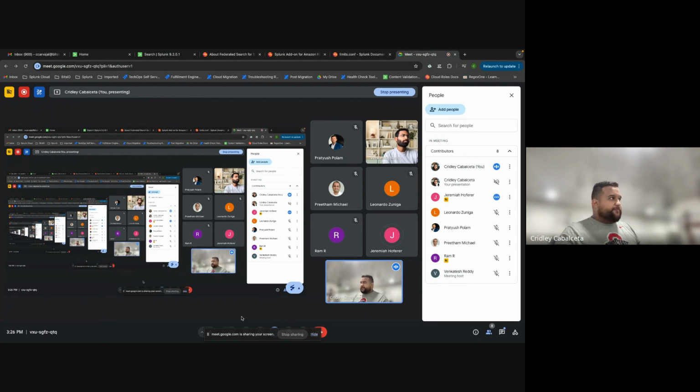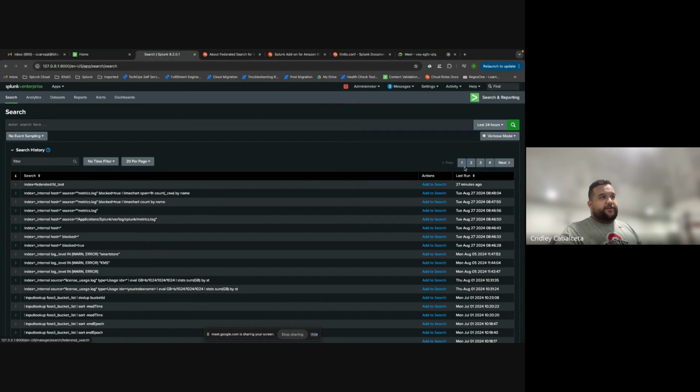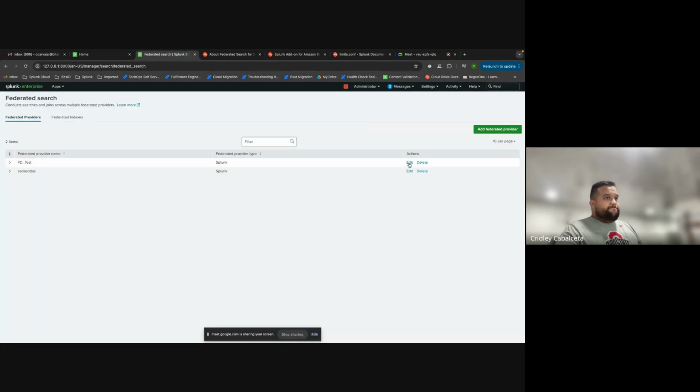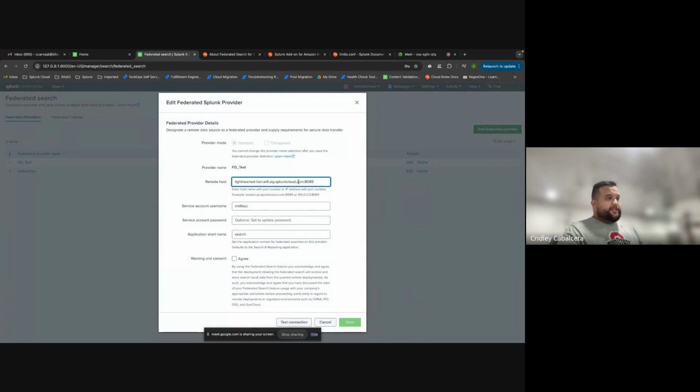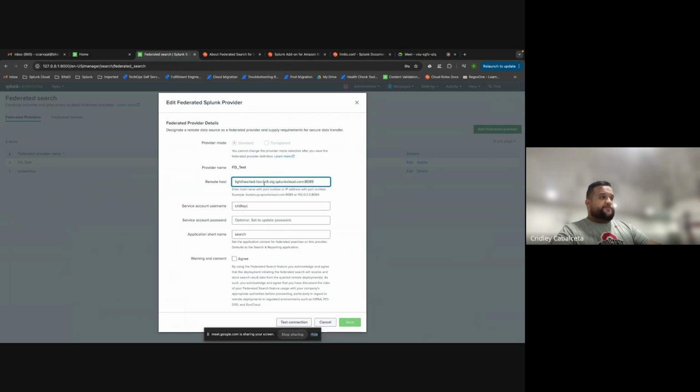So if you want to configure federated search, let me start explaining this with the demo. This is a test configuration that I did for training purposes. In this case, I'm connecting a Splunk Cloud environment. So I have my Splunk Cloud environment here, and this environment is a search head cluster with 3 search heads.